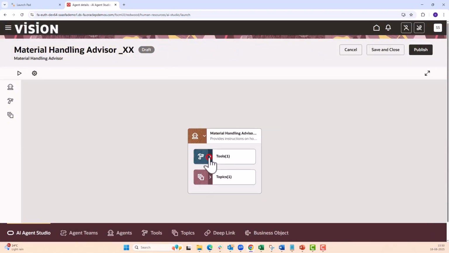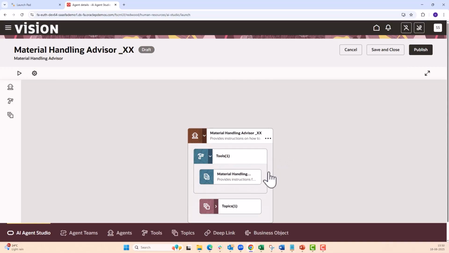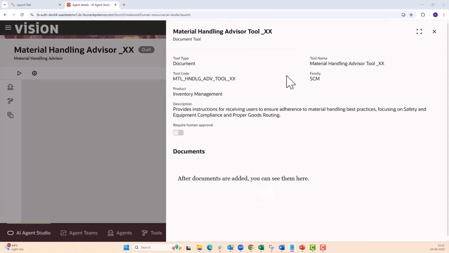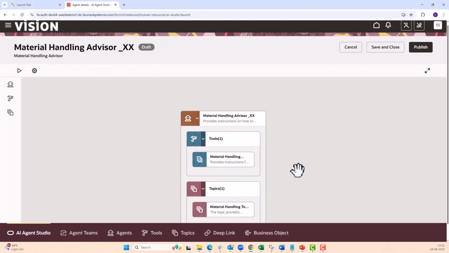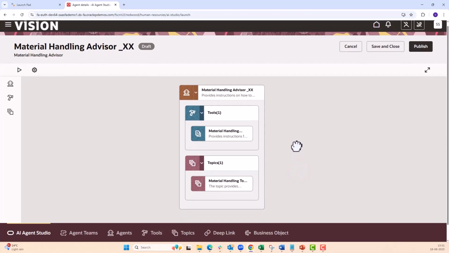Expand the Tools card and on the Material Handling Advisor tool, select View Details. This is the document tool where the name is created with the same suffix as the agent, and we will edit it later from the Tools tab. Note down the tool name. Close the tool window. Next, expand the topic card and click View Details on the topic assigned to this agent.